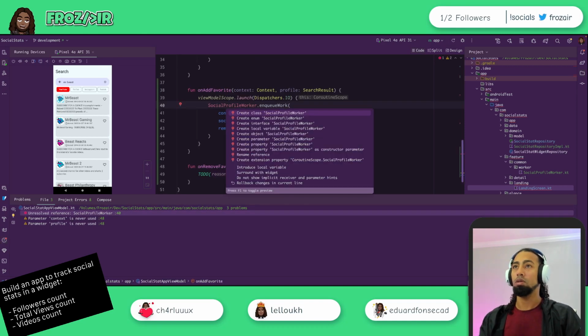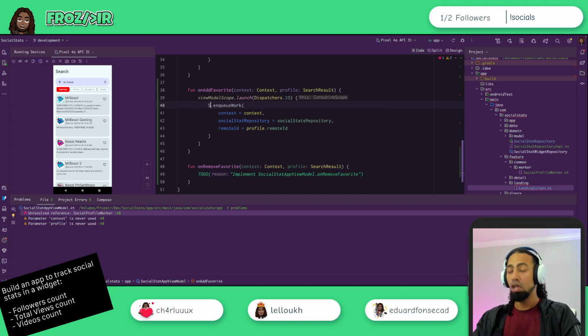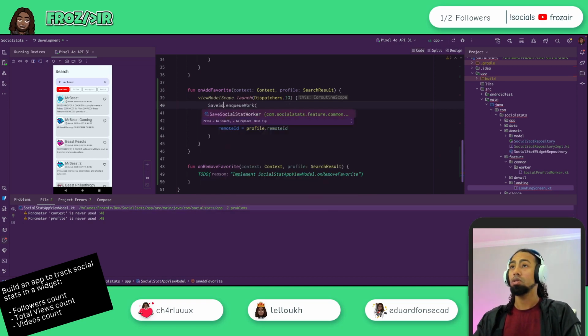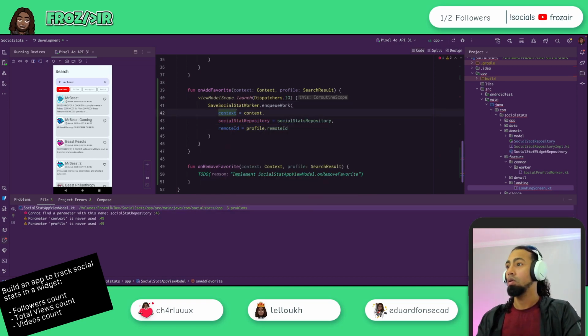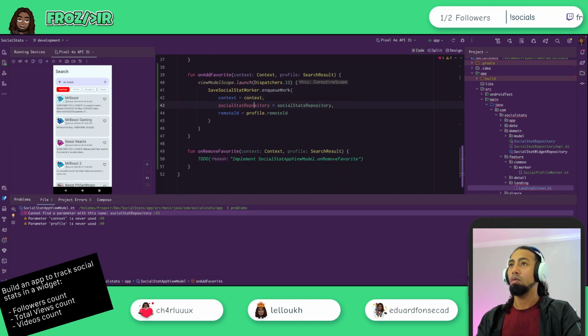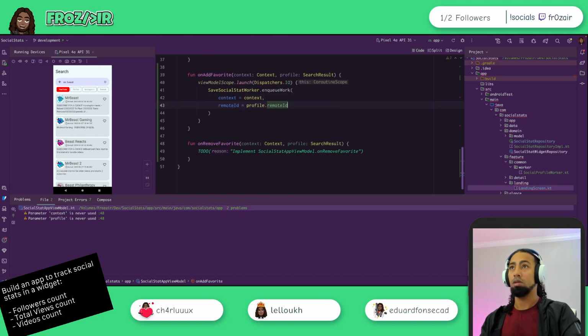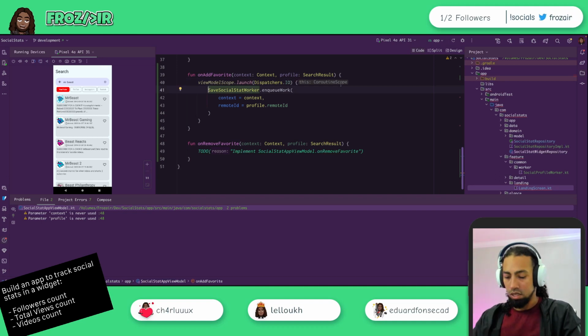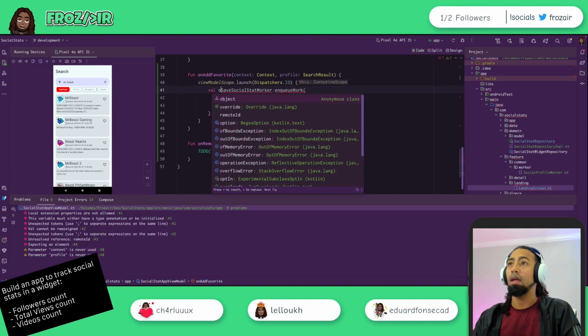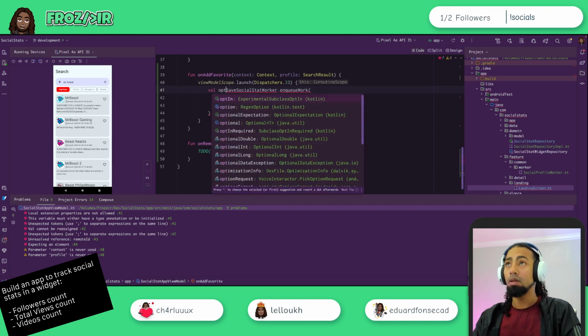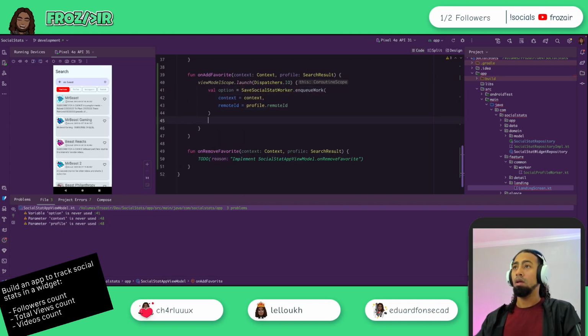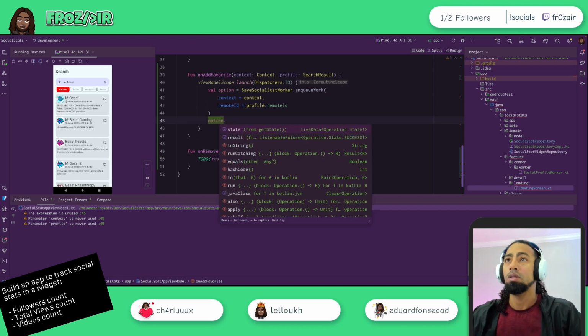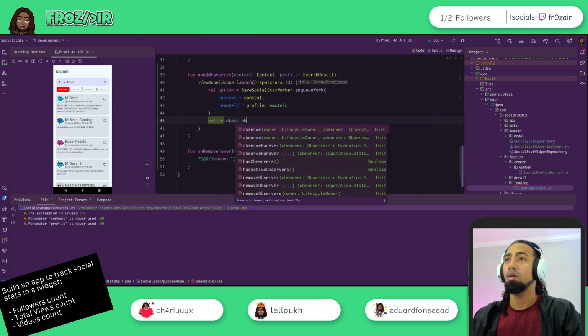Let's import this. It's called save social stat worker. There you go. I don't need this. Okay, and then this is the thing. This is gonna give me back an option, right? So this option, what can I do here with this option? State that observe forever.